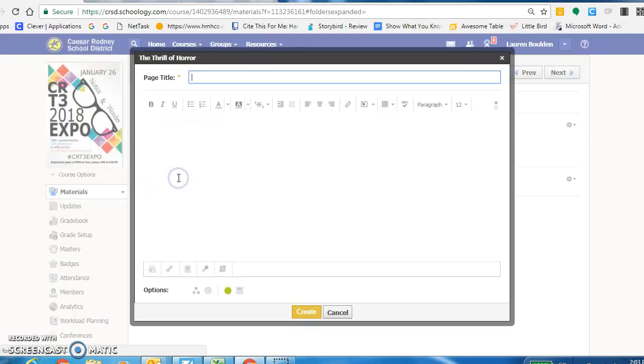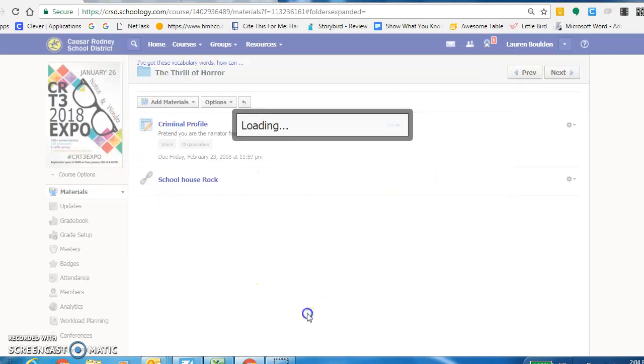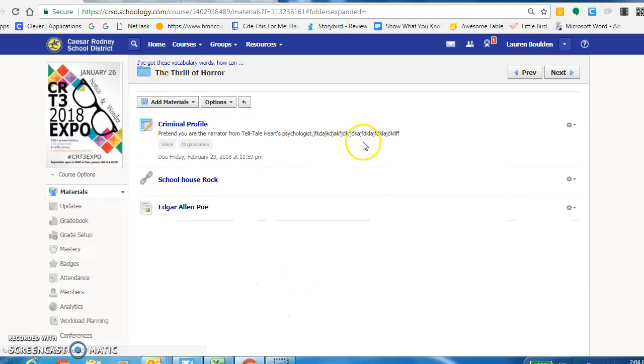Your page is kind of like your PowerPoint page or your notebook page. Maybe this is just notes on Edgar Allan Poe. And from here you could write about Poe was blah, blah, blah. Then you could maybe insert a picture here about him, or a link to another website. All those sorts of things you can embed here. It's just an information page. And then you've built your own little folder about the thrill of horror.